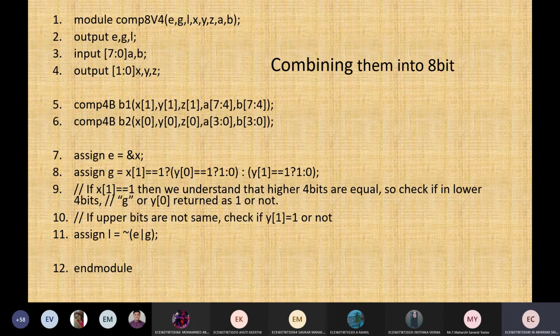And for the greater than signal, I have to check from the most significant to least significant. So I'm using this conditional statement where first I check the X1, which is where I'm sending the 7 to 4, the higher bits. If X1 is 1, which means the higher bits are equal, then there's no difference in the higher bits. I have to check the lower bits, which is 0. And Y is the output for greater than. So I'm checking if the lower bits of A are greater or not. If it is, then the output is 1. If it's not, then it's 0.